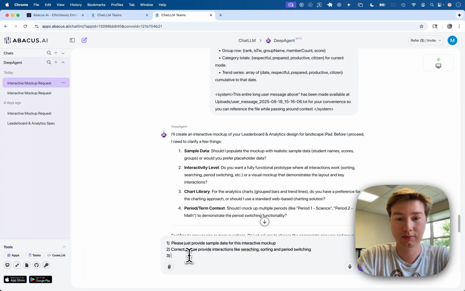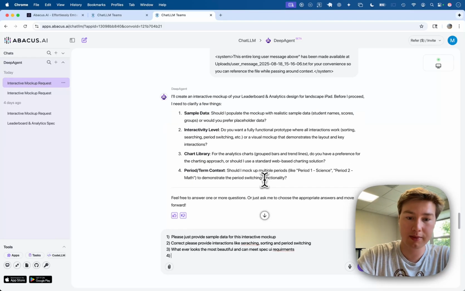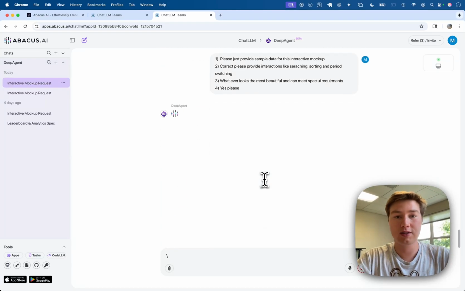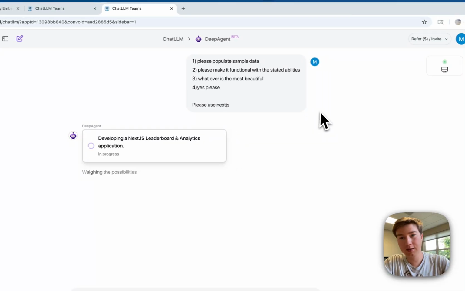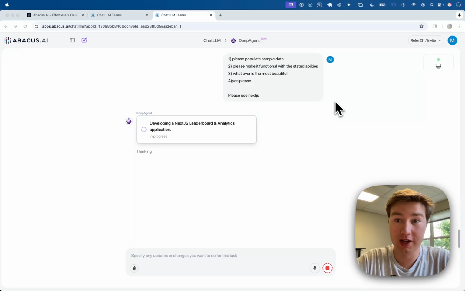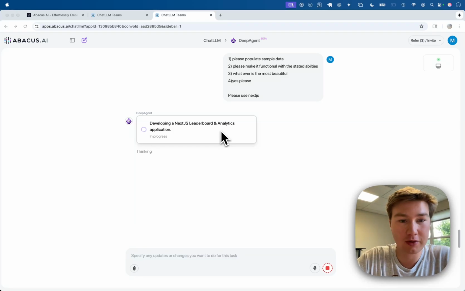Charting library: whichever looks the most beautiful and can meet spec UI requirements. And then period, term, and context. Should I mock up multiple periods? Yes, please. And then we'll go ahead and send it off to the races. I did make one modification to my prompt, and I just said to use Next.js. I have found that that's going to help us create a really simple preview within Abacus AI. And so it is now working on that, and we'll see what we can get here.